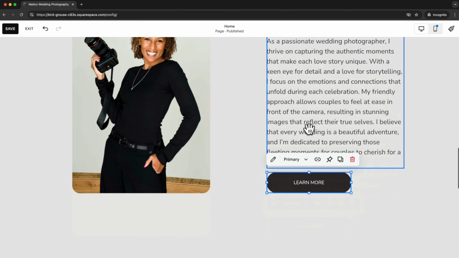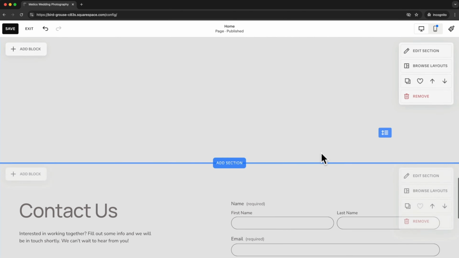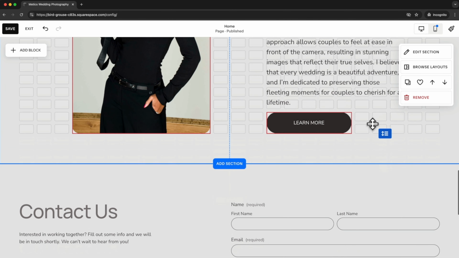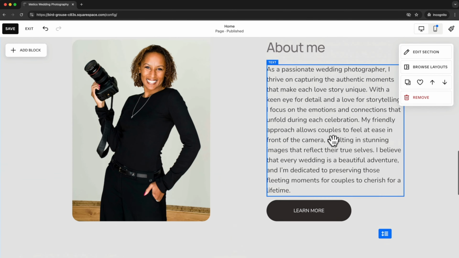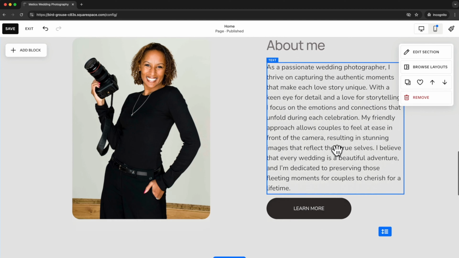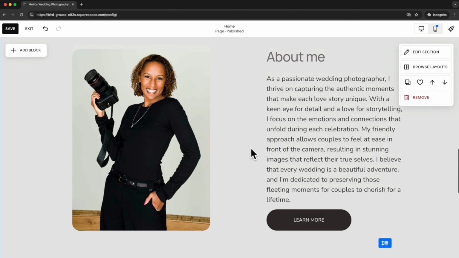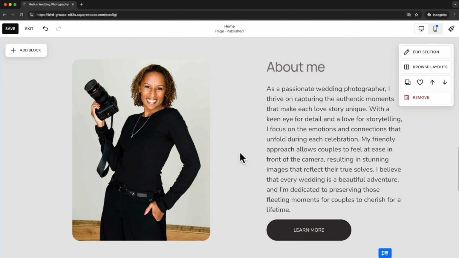And I think this looks pretty good. Now I just need to make this entire section a bit smaller again, like this. And there we go. Now we have quickly created a nice About Me section here from scratch.